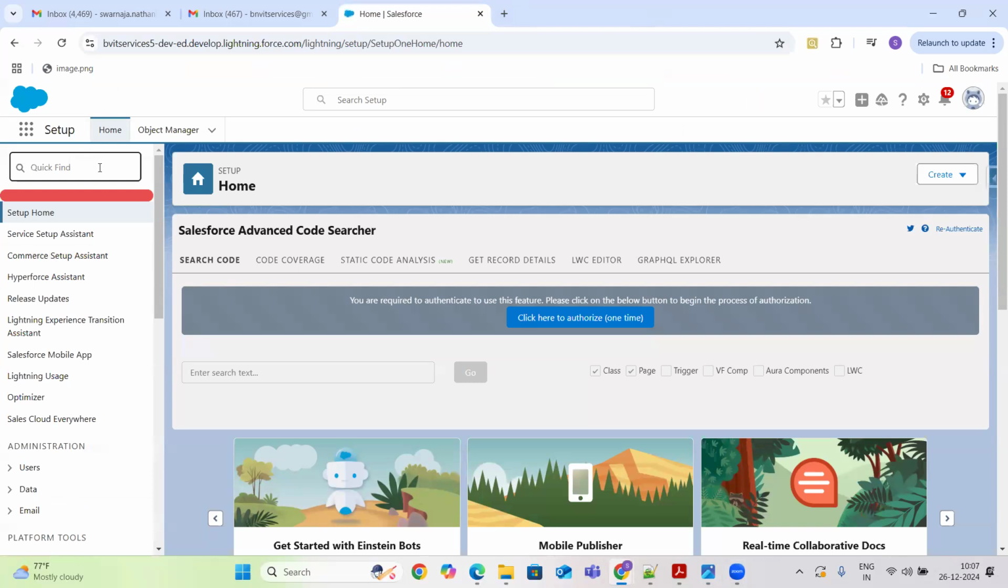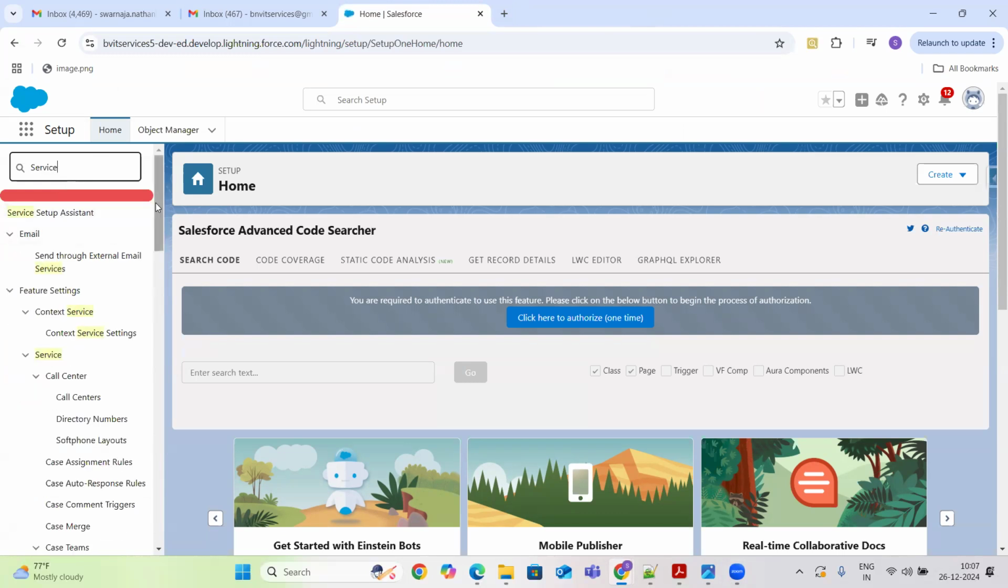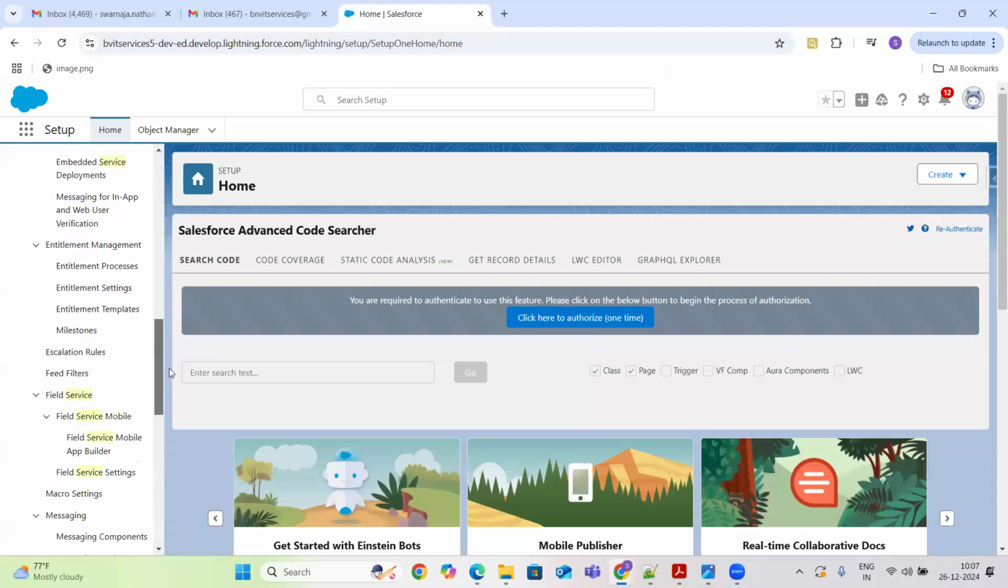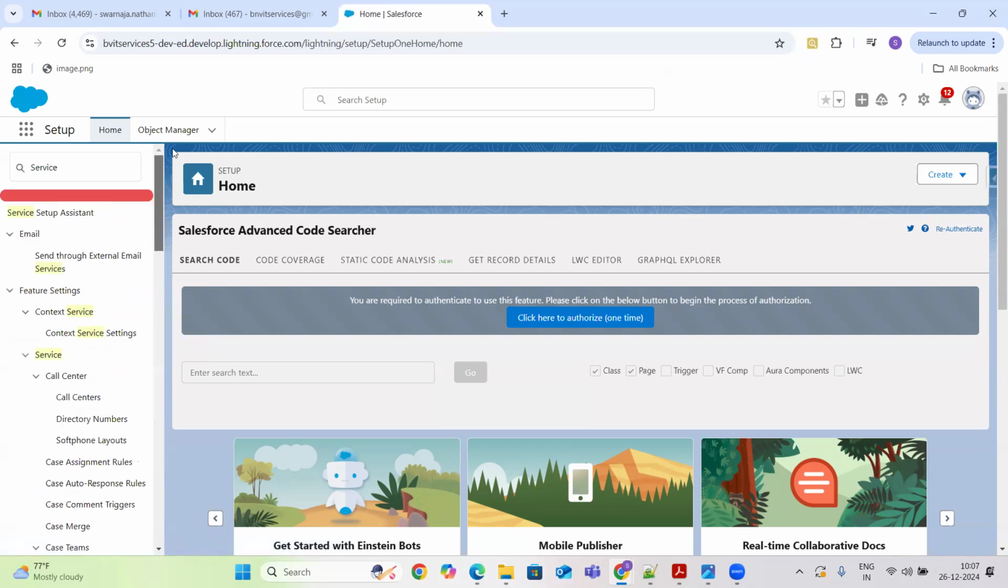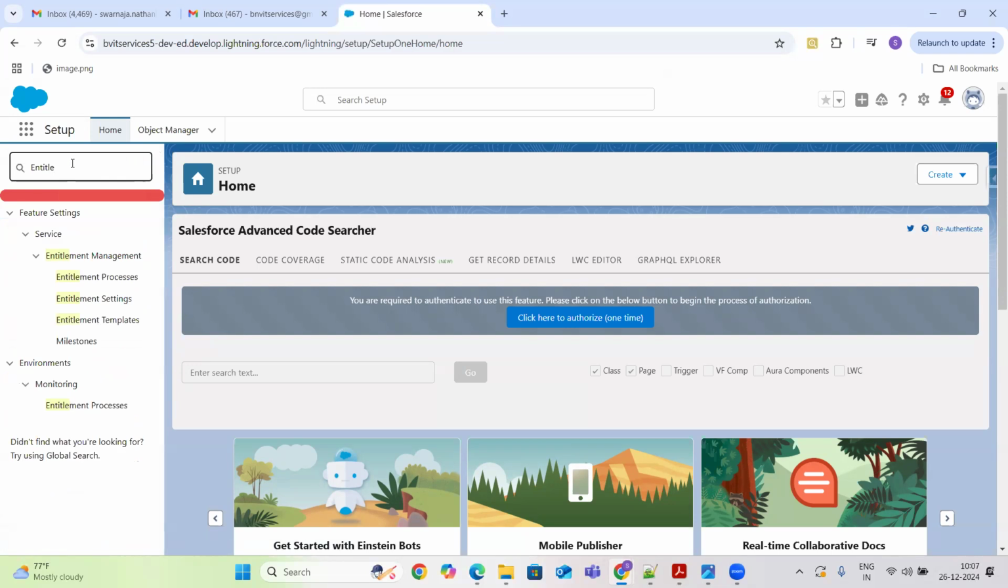I logged into my org. So already I am in setup. I need to search for service. Under service, it should be entitlement management, entitlement settings. So instead of service, you can directly search for entitlements also, guys. Then it will directly take you to that settings. Entitlement settings.